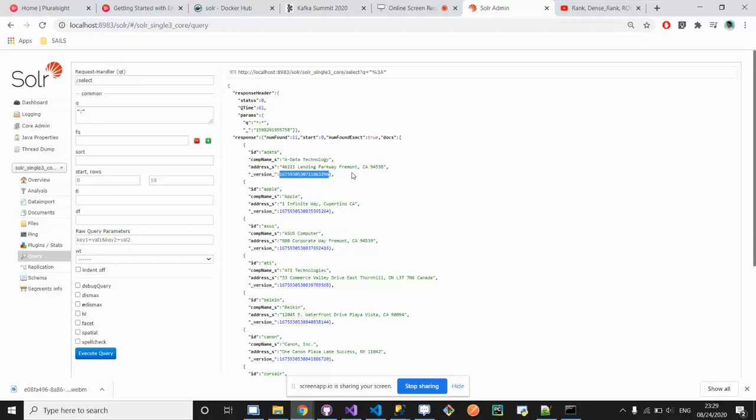When I compare this document to a relational database table, ID, comp name, address underscore s, and version, you can think of as columns, and the corresponding values. Whereas in the NoSQL world, I would say ID, comp name underscore s, address underscore s, and version are properties and corresponding values. By default we get 10 documents in the result set. You can specify the number of records also. Here I am specifying two, so we will get the top two results.